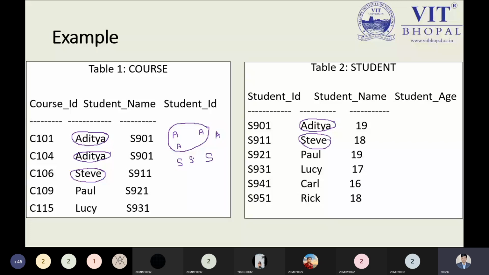Now Paul. Paul is also available in the other relation, so Paul will come one time only, because duplicate records, duplicate information, will be discarded. Lucy is the name of a student. Her name is here, and Lucy is also here again, so Lucy will come only one time. We found that there is no more data available in the course relation.